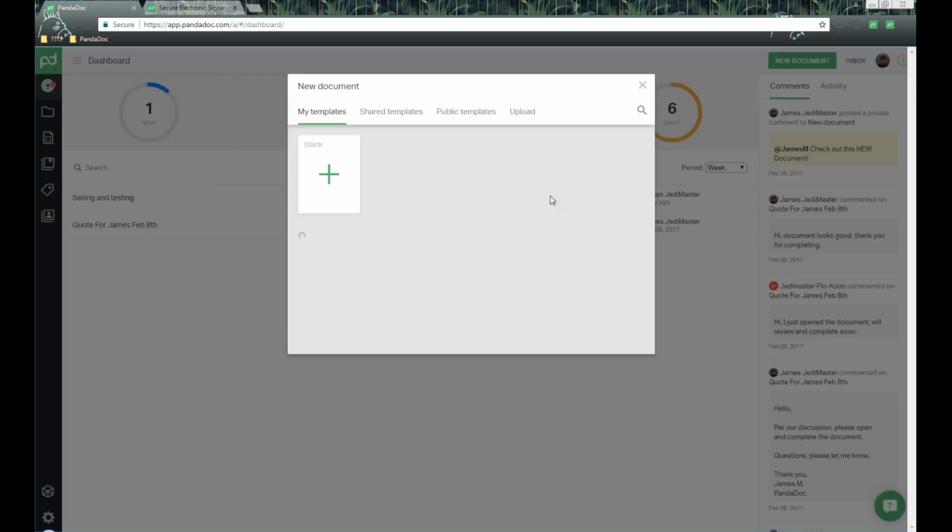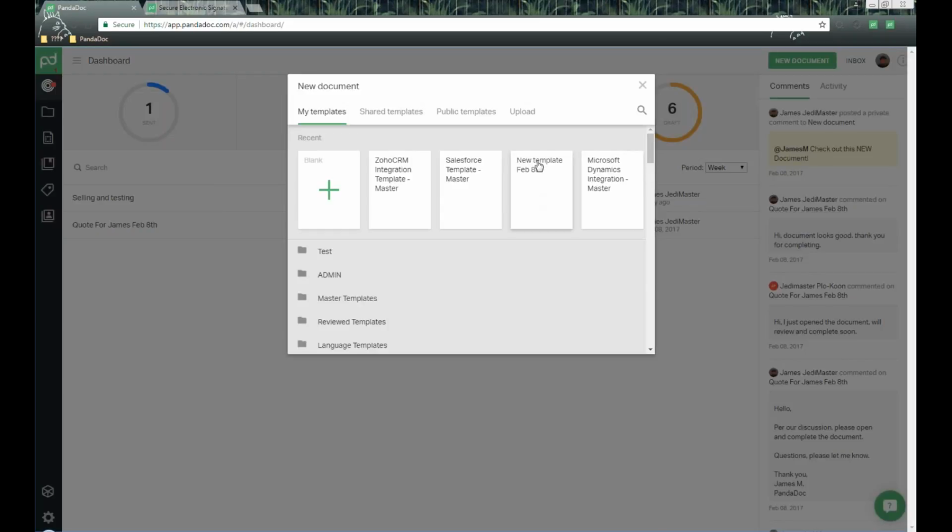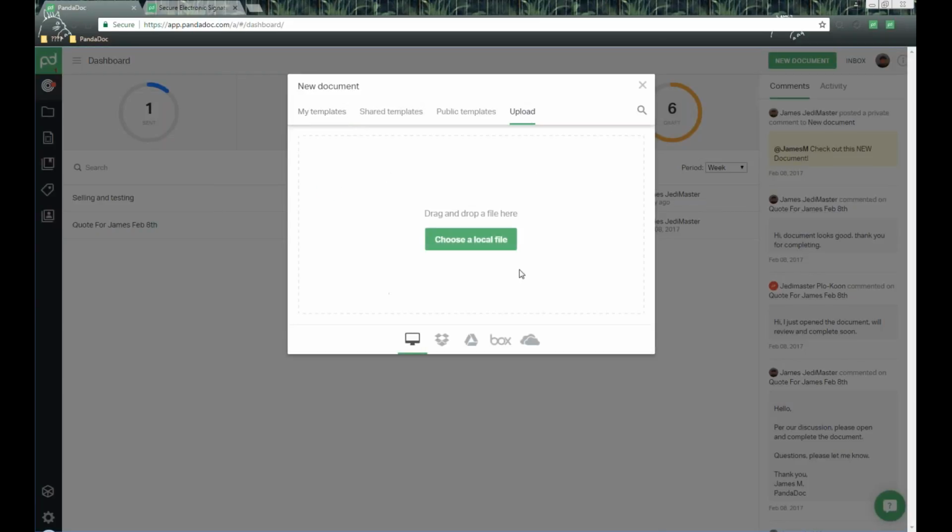So over here on the top right-hand side, we're going to click on New Document. And the very first thing we're going to do here today is something called an upload option. Now, what's an upload? Basically, an upload option is for you to physically take a file that you have used in the past, like a PDF file or a Word document file, and physically upload that into the PandaDoc system.